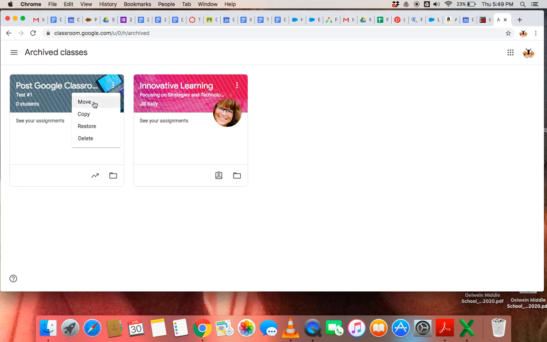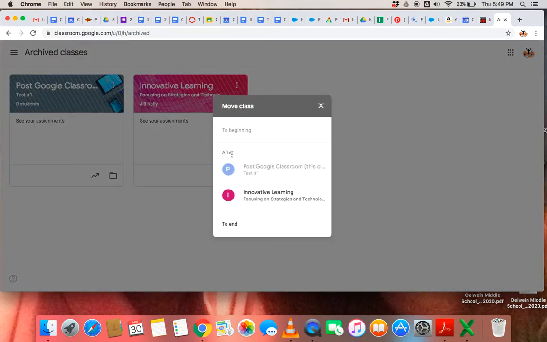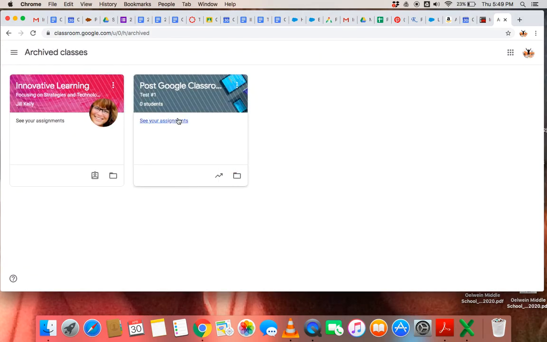The first choice you can do is to move this class around in this archived class. So if I click move, I can put it at the beginning, which it's already there. That's why I can't choose that. But I can move it to the end if I want. So if you have a bunch of classes in here, you want to move it to the end. You notice it moved this class to the end here.